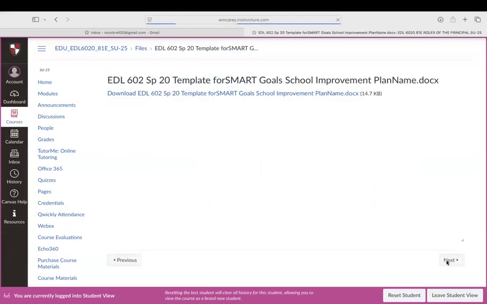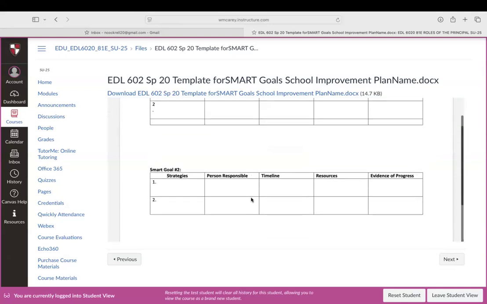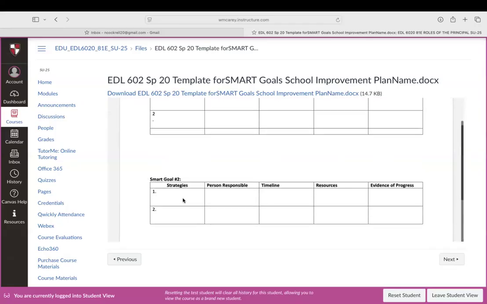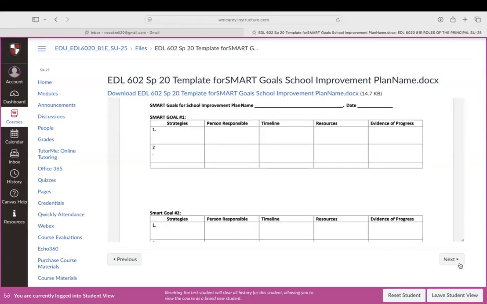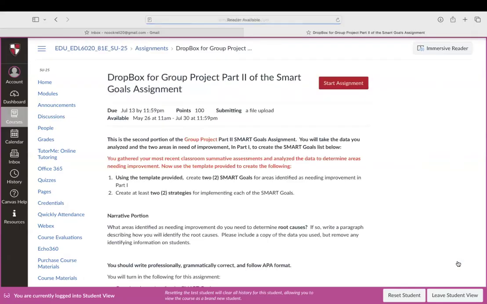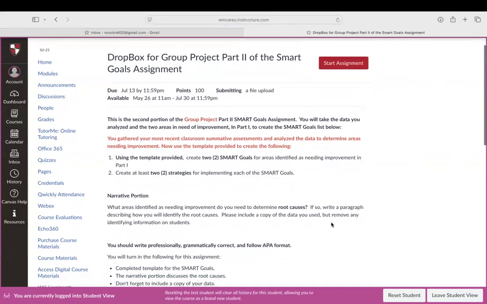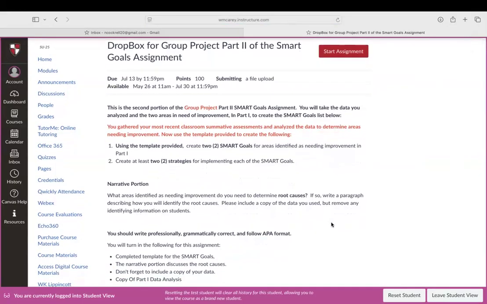You will need to download a clean version of this. So this right here will be what you'll need. And as you can see on the clean template, you have SMART goal number 1 and SMART goal number 2. So just be mindful that you need to download this particular template for your upload. Now let's look at the Dropbox for this assignment so that we're all clear about the expectation. So this is the second part for your group project or your data project.